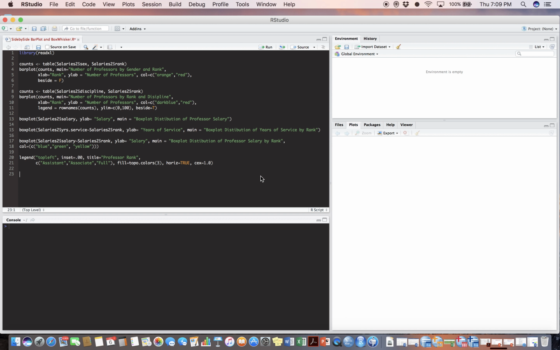Hey there. Alright, so in this video I'm going to be walking through how to generate a side-by-side bar plot and how to generate a box and whisker plot. But before we do that, the first thing we need to do is import our data set.